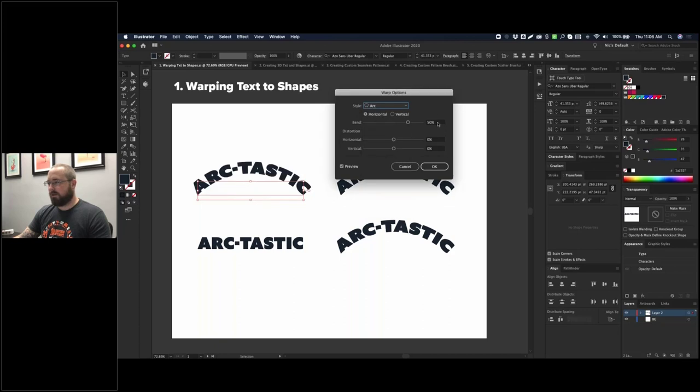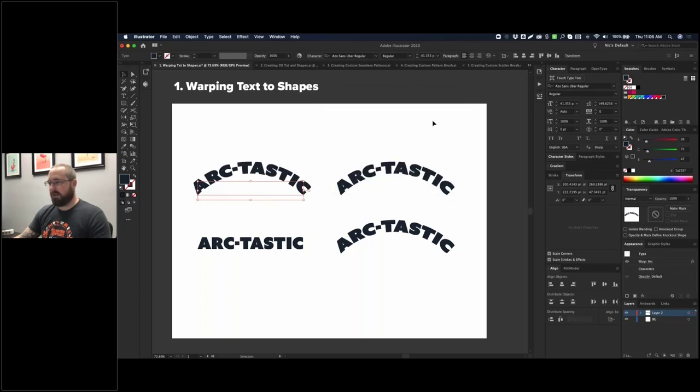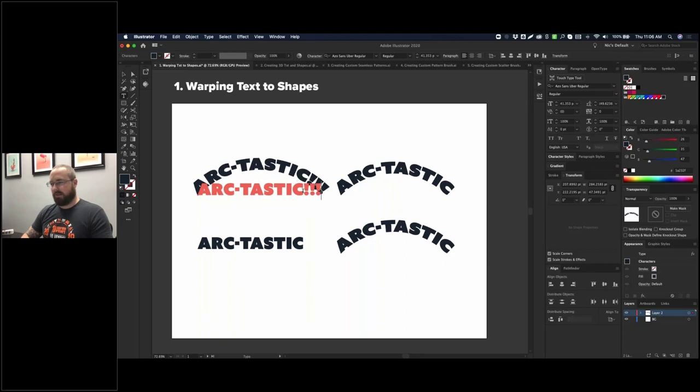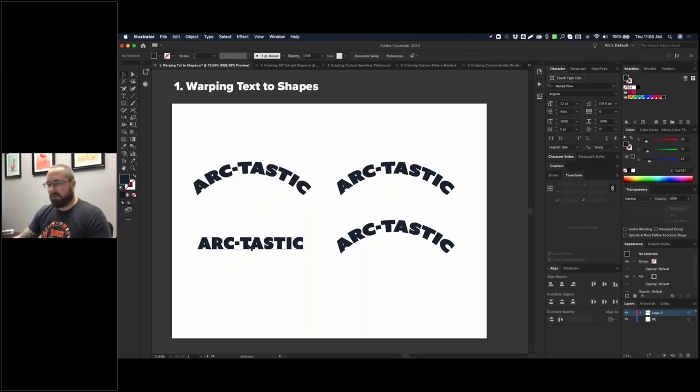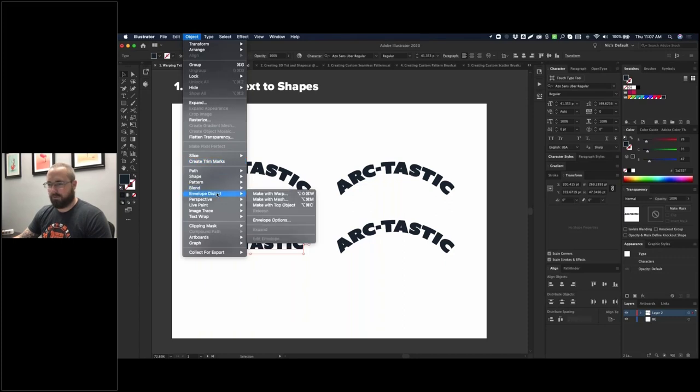Okay, so I'm gonna go to Arc, just like that, hit okay. And my text is still text. So if I wanna change this, just click into it, add in my text, and it will adjust that Arc effect. The other way to do it, if you go up to Object, and then Envelope Distort, and then Make with Warp. So it's Shift Option Command W.